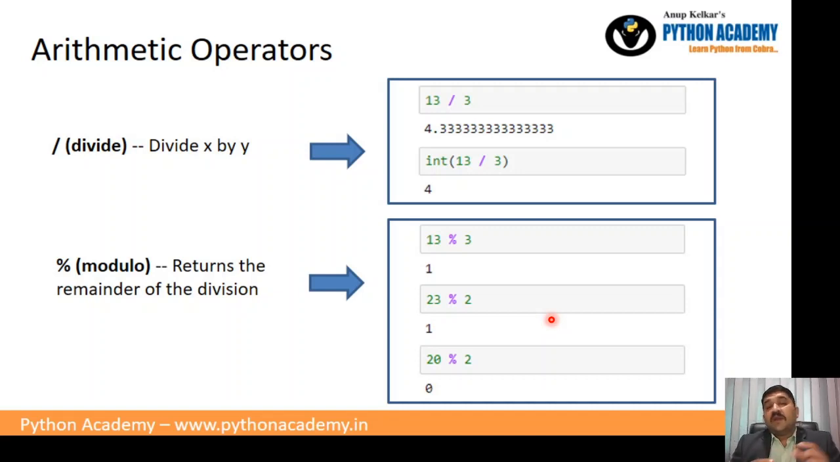Every time I divide an even number by 2, I get a 0. So that is the way it can be used, and there are other utilities. These are the simplest arithmetic operators which we can utilize for our purpose, and which will be used for our data analysis purpose. There are many other operators also, but they are not required for the current purpose.